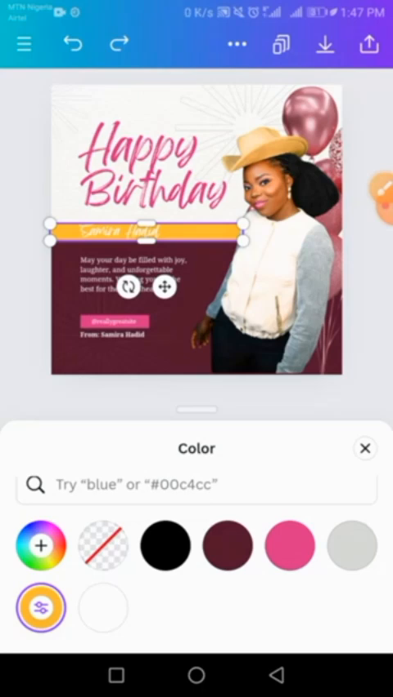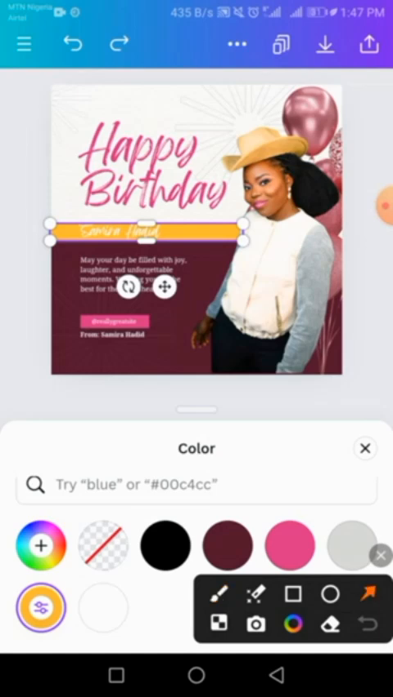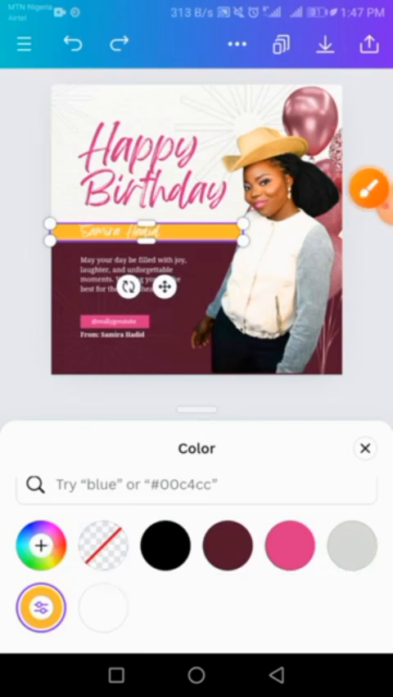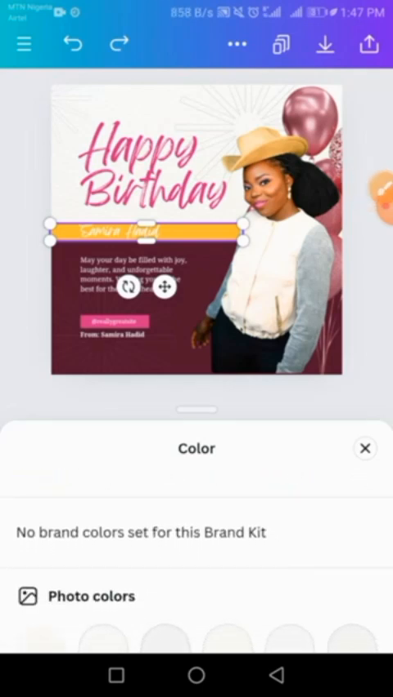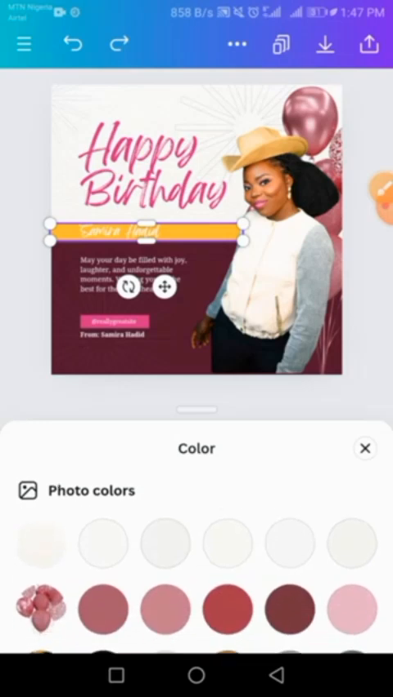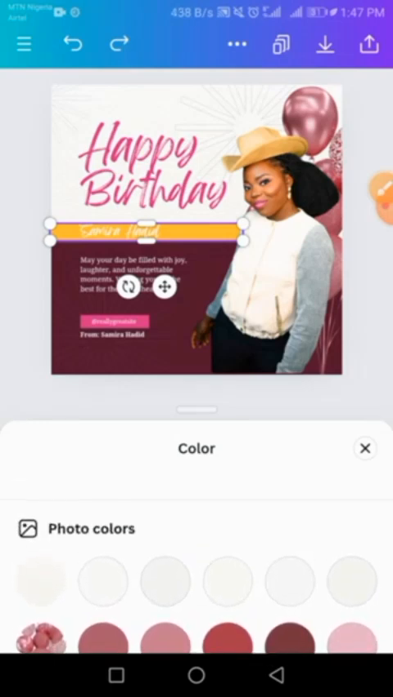But if the color you are looking for is not here, then you click on this plus, this first option here where the arrow is pointing. You click there in order to choose your own color. You will see a color hue. Yes, a color hue. You can toggle the way I did recently. But if you scroll down, you'll see the photo colors.